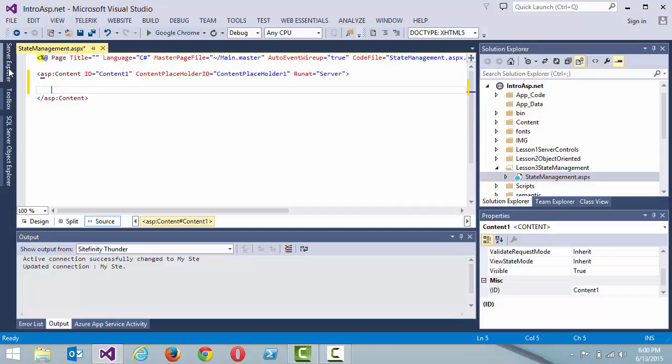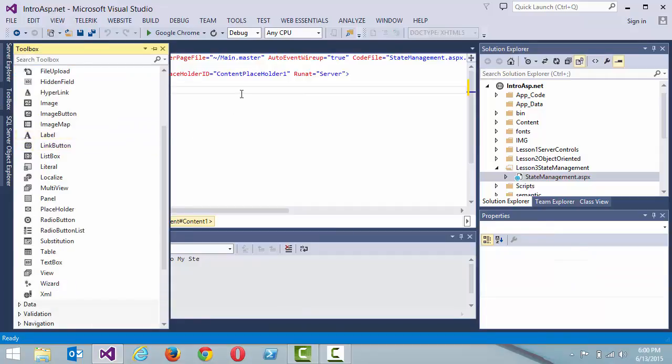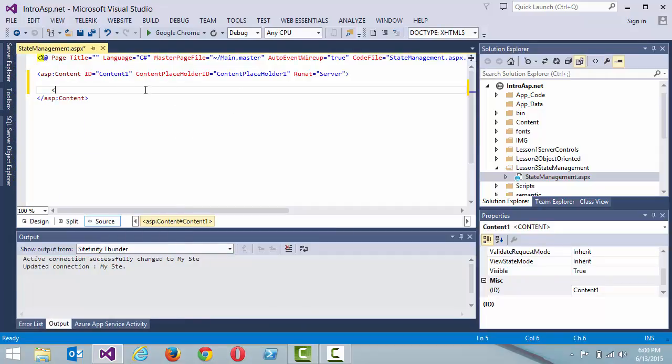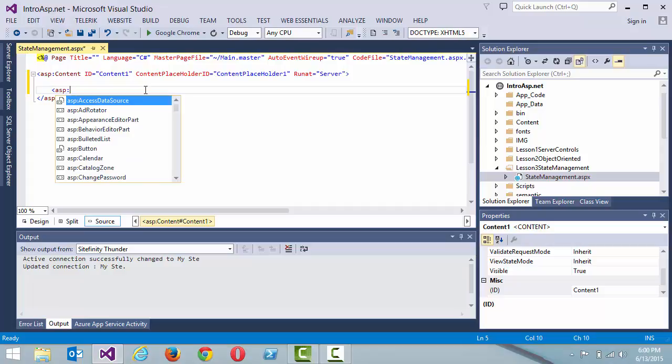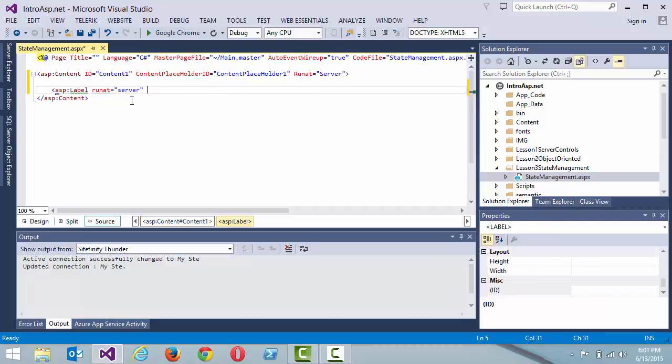So either I can go to the Server Explorer, or let's go right here to our toolbox. We can drag on a control. But sometimes you just want to type it, so let's do an ASP label control. Let's give it that run at server tag for it to run on the server side. Let's give it an ID, and let's make it view state control, just to give it a name. And then let's close the tag.